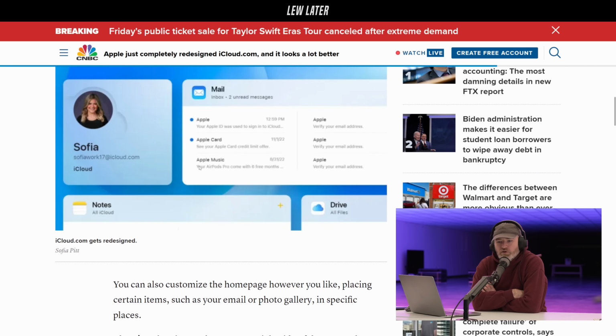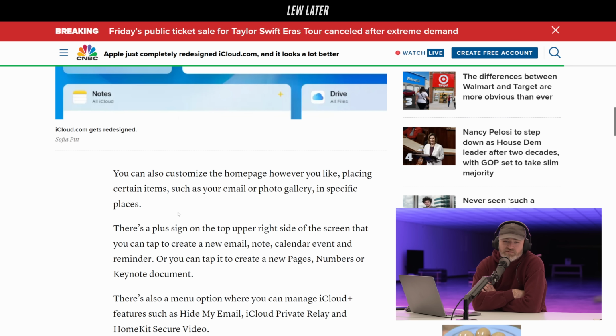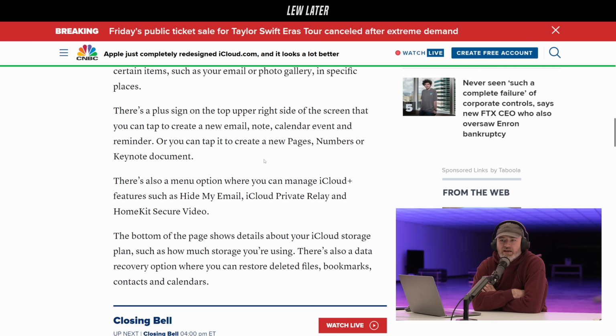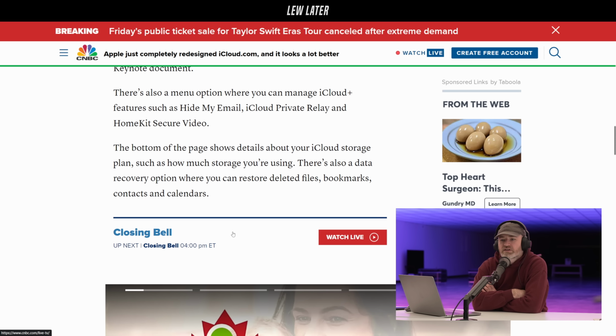You can customize the homepage however you like, placing certain items such as your email or photo gallery in specific places. There's a plus sign on the top upper right side of the screen that you can tap to create a new email, note, calendar event, and reminder, or you can tap it to create a new Pages, Numbers, or Keynote document. Bottom of the page shows details about your iCloud storage plan, such as how much storage you're using. There's also a data recovery option where you can restore deleted files, bookmarks, contacts, and calendars.